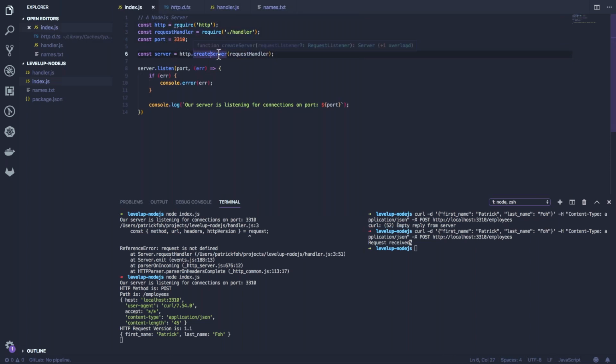So now we've created the server, we've passed our request handler to it, and we've now told the server to listen for connections on this port that we specify. If there's any error when you're attempting to listen, log the errors to the console. Otherwise, tell us that our server is listening for connections.